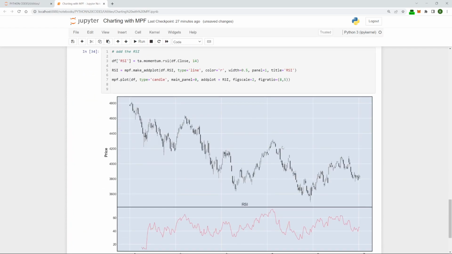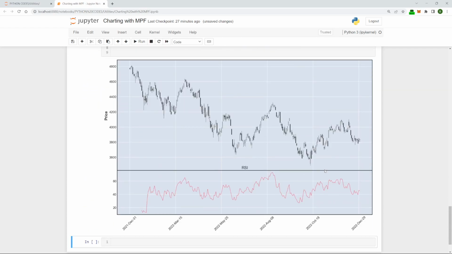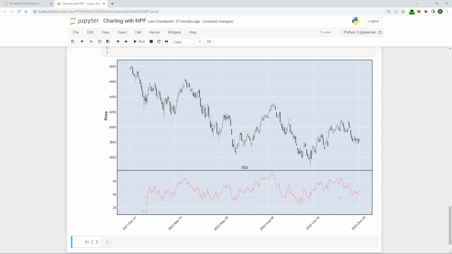So there we got our chart with our RSI added in. If we wanted to add in more stuff, we could, of course, just follow the steps above. But that's just how you would split it up. You could do side-by-side charts. You can do as many panes as you want. Just a demonstration of how you might do that.